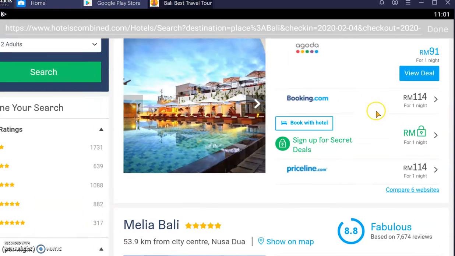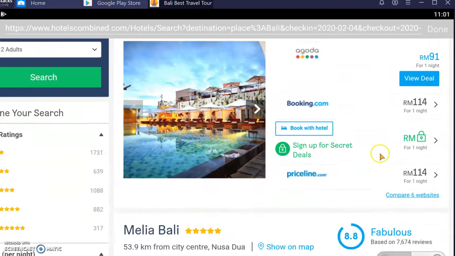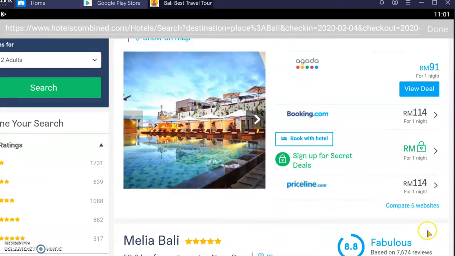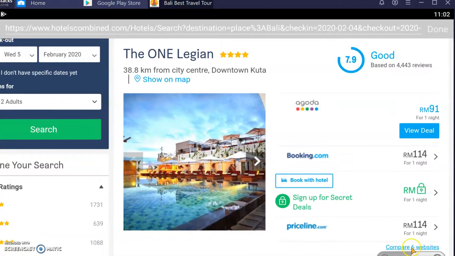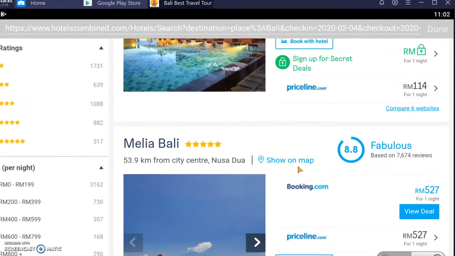You can see that it shows a different price where you can book from a different hotel booking platform, where you can click on here to view, or if you want to select this, you just click on the arrow on the right hand side here. And also, if you want to see one more compare price from a different website, you can click on here. But before that, I will scroll down to look at other choices.